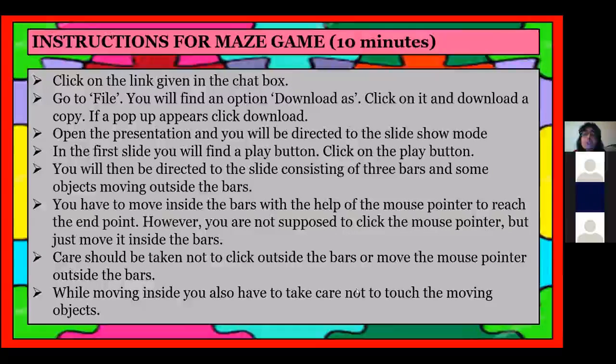Those who are using a cell phone will not be able to play this game, because it cannot be played with the help of a cell phone. You can play it later; the link will be given to you. Those who are using their laptop or desktop, please go ahead and start playing the game, because you get only 10 minutes for this game.